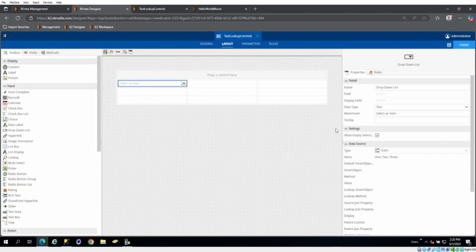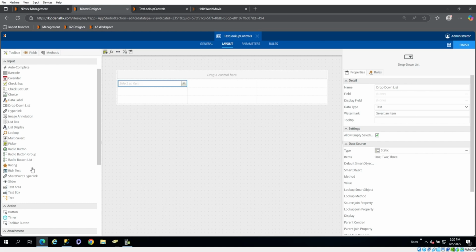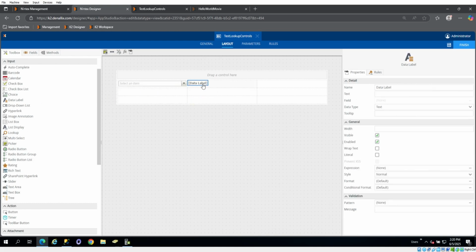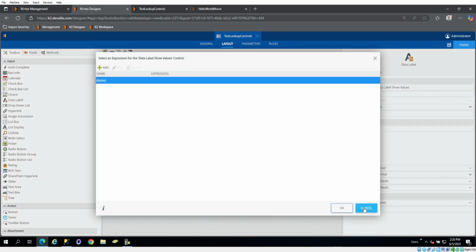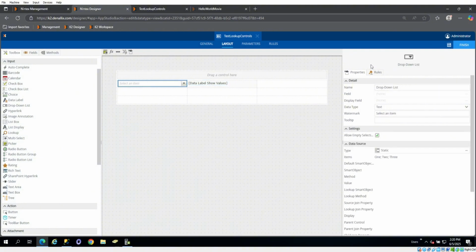Now, important to note here that we would actually save the values, not the display, and we can repopulate that with it. Let's do a small example of that. So we'll put in a data label next to the dropdown. We'll call this show values. And in here, we'll make an expression. Well, actually, we'll do this with a transfer data.